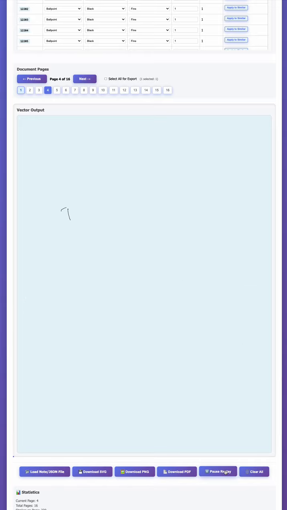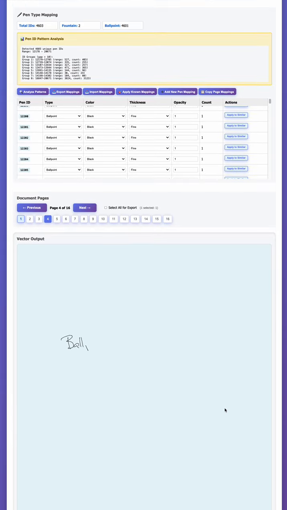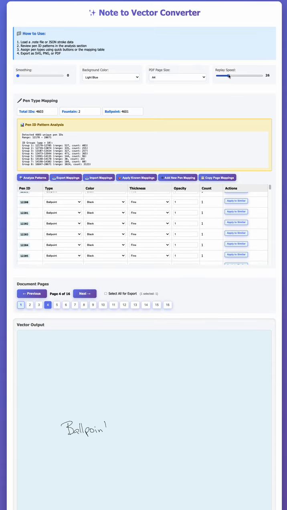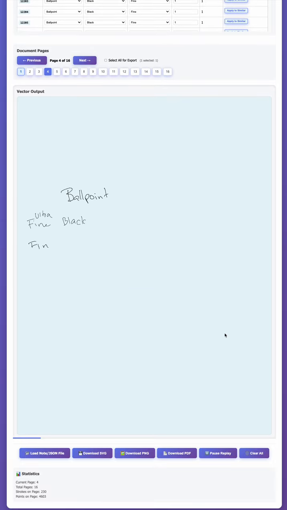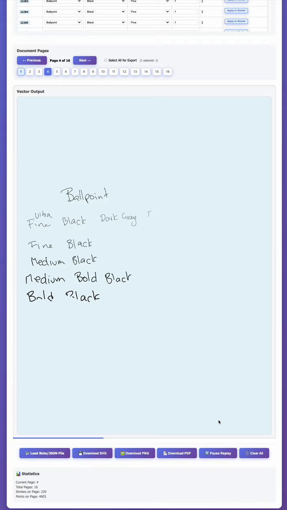And the cool thing is I can also replay this as well. So we've got real-time replay of notes that have been taken, which I can pause, resume, change speed as well. So this is where I'm at right now with this.